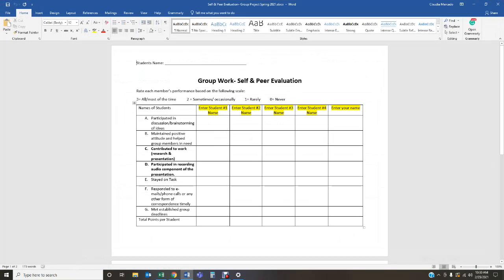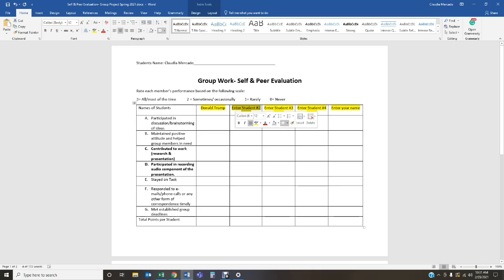Now this is what the group work self and peer evaluation looks like. Very important, student's name. Up here, you're going to put your name, that way I know whose evaluation this is. Well, this is Claudia Mercado's evaluation, okay? So enter student name 1. Well, student name 1, I'm going to have Donald Trump, okay? Student name 2, I'm going to have Hillary Clinton, okay? Student name 3, I'm going to have Mickey Mouse, okay? You're going to enter the students' names right here, okay?